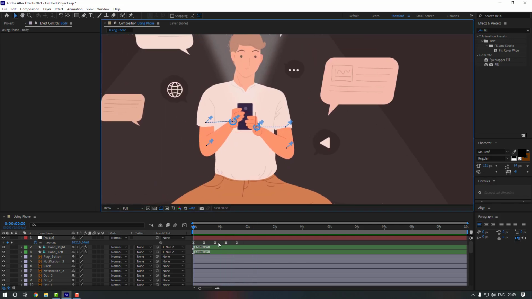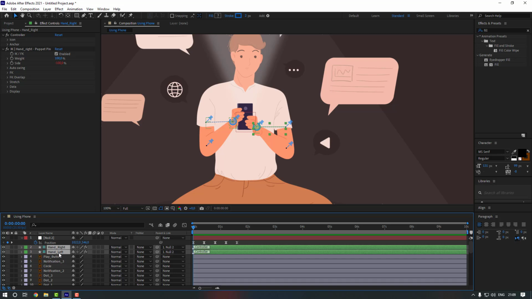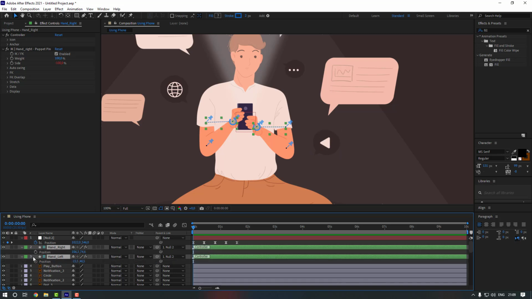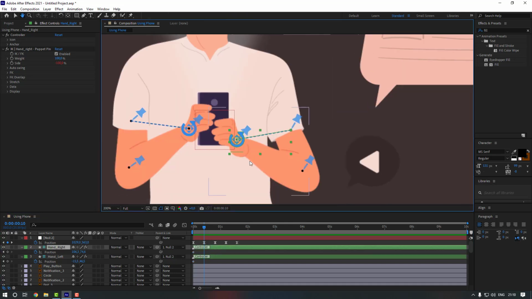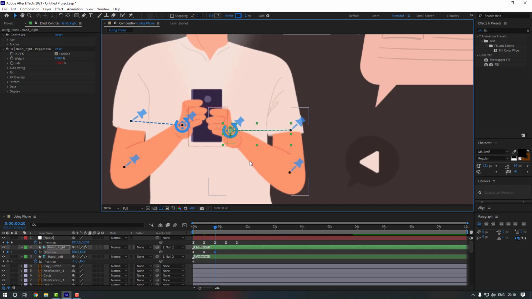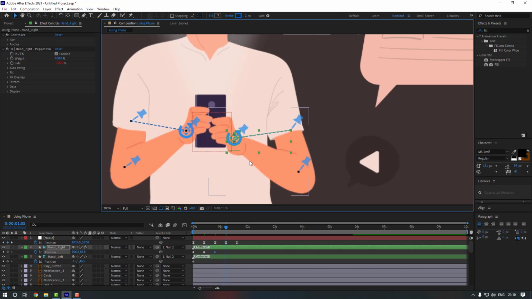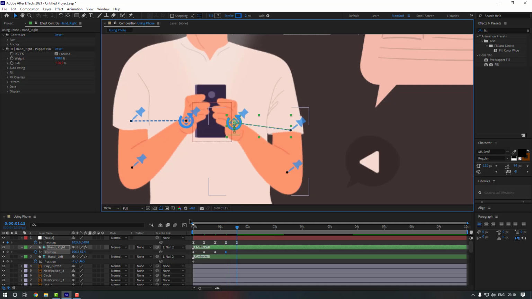Okay, now let's select these hand controllers. Let's select both of them and press P and make position keyframes. And let's go to 10 keyframes. Let's select this right hand controller and move it up to here. And go to 10 keyframes again. Let's move it down a little bit to here somewhere. And go to 10 keyframes again. Let's go up and go to 10 keyframes last time.